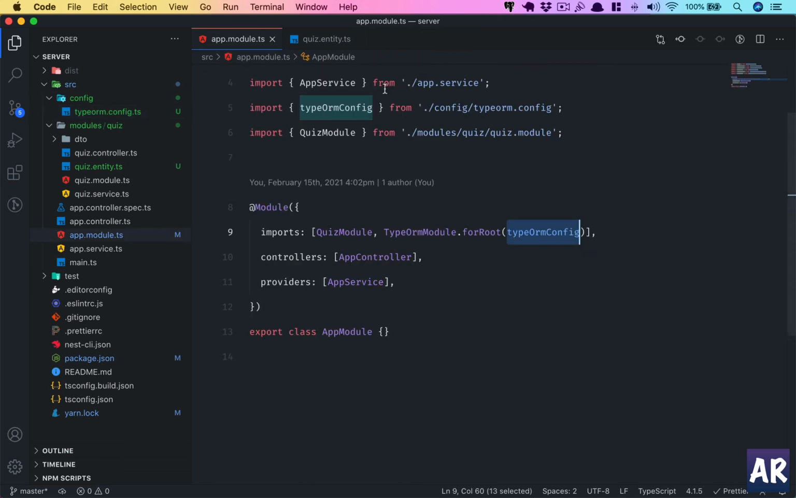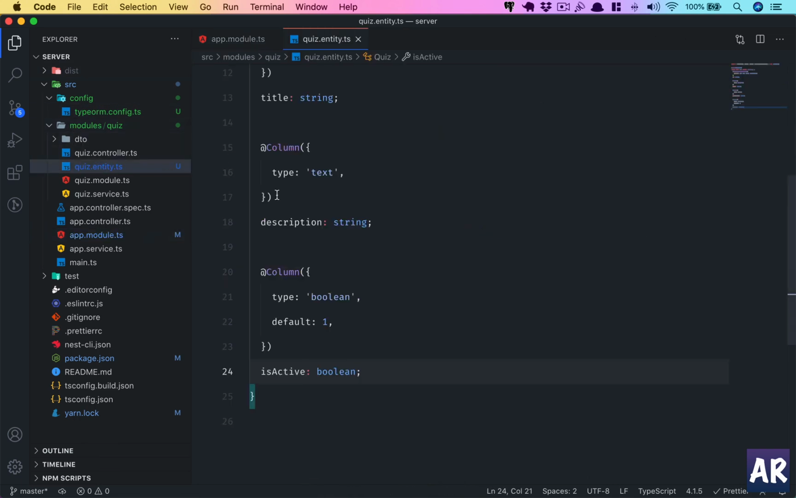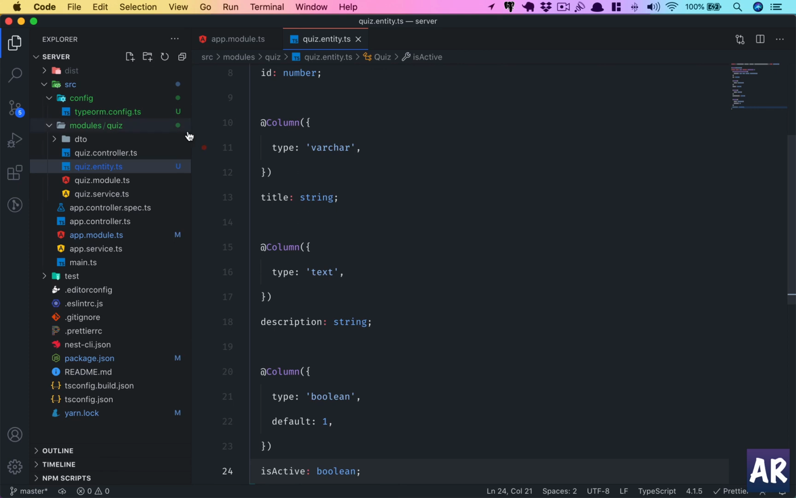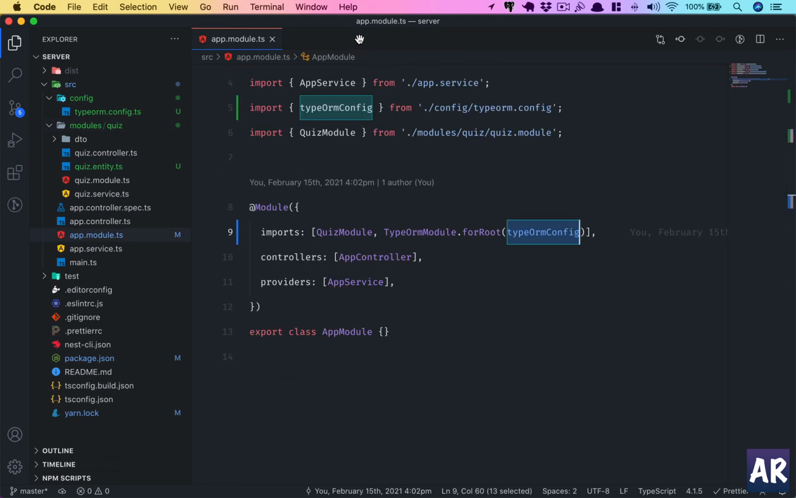Okay. So the configuration was done, and then we created an entity class. We extended the base entity and added these fields, and we saw that the database table was created. And in the next video, we will see how we can send the post request to a repository so that we can create our first quiz.